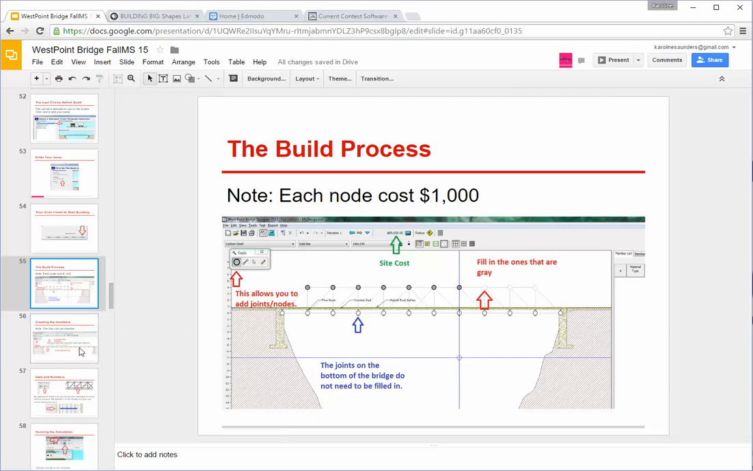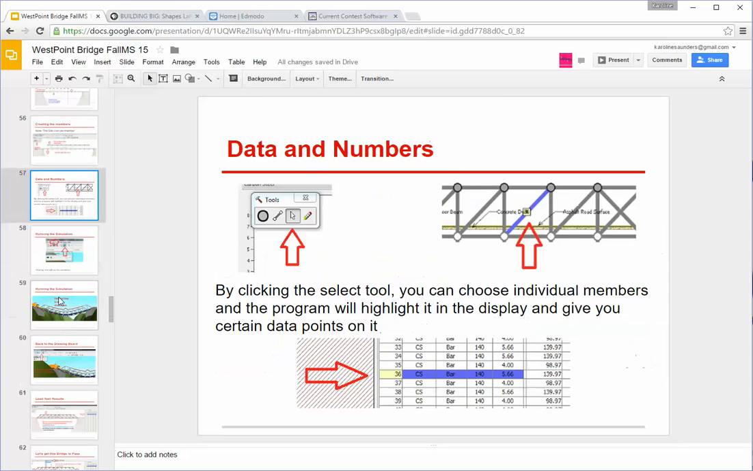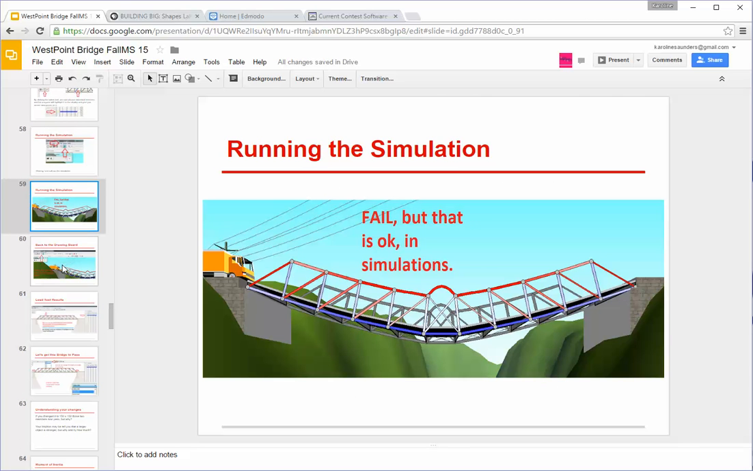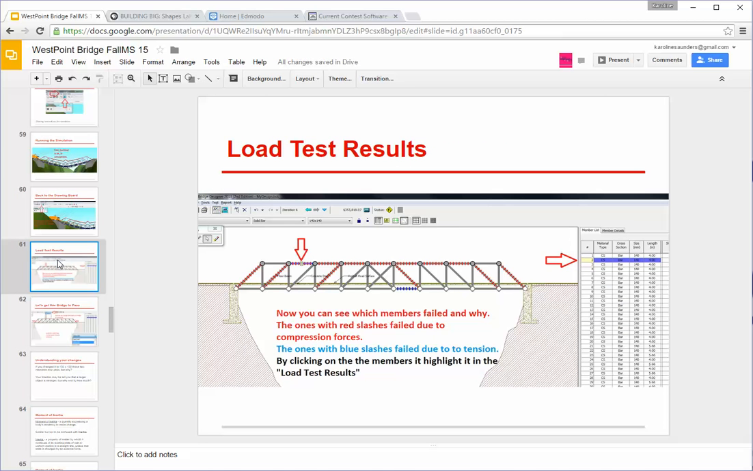So let me see where my notes are. Okay, so I've already talked about that. Failing's okay to do in simulations. This is why we do simulations, so people don't die. Already mentioned that.